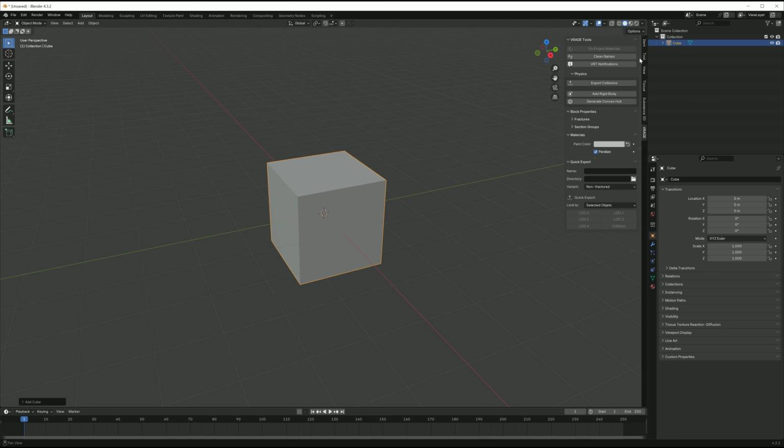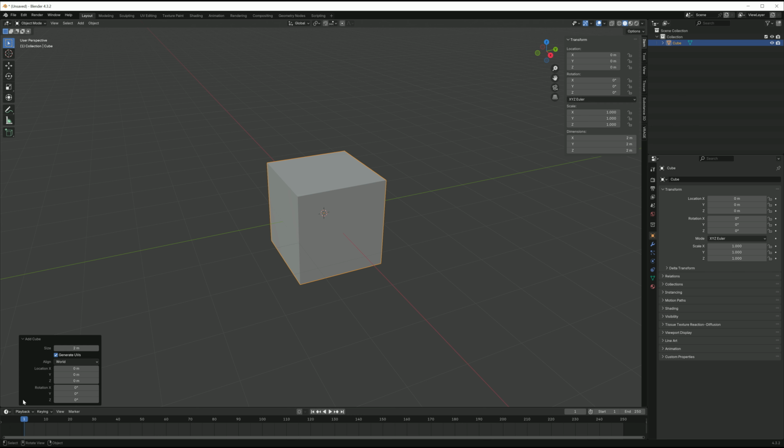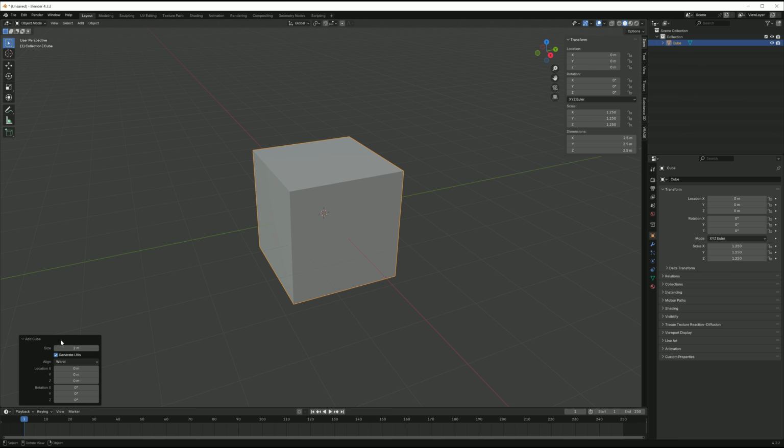So if you go back to our item, you'll see it's 2 meters by 2 meters by 2 meters. You can also change it down here as well. It doesn't really matter. It's both exactly the same. We're just going to change it to 2.5. And yes, I could have done that easier if I'd just done it there.